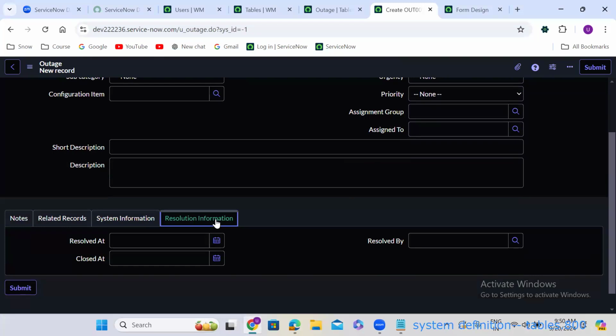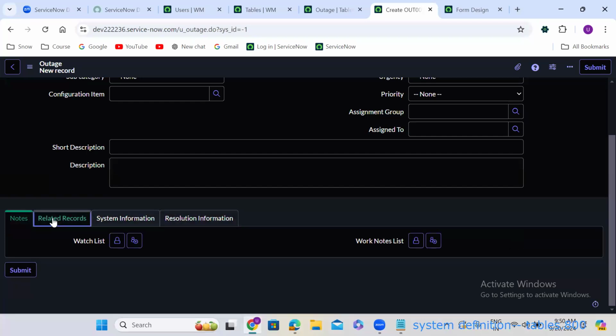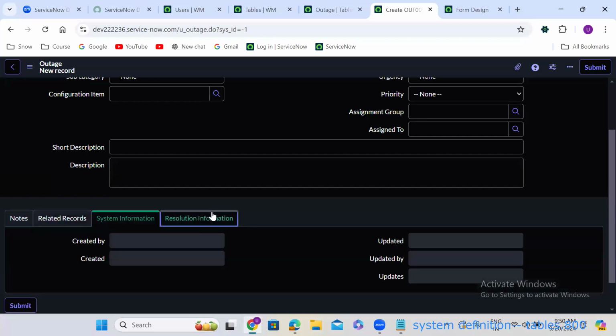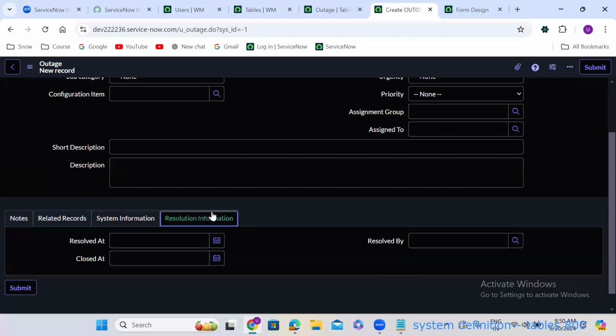Clear, right, guys? Everyone? So these are called sections: note section, related record section, system information section, and resolution information section.